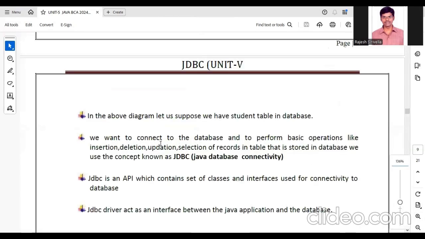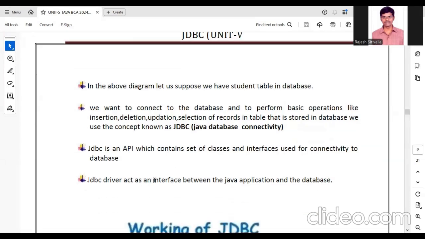We want to connect to the database to perform basic operations like insertion, deletion, updation, and selection of records in the table that is stored in the database. We use the concept known as Java Database Connectivity, nothing but JDBC. So JDBC acts as an interface between the application and the database.